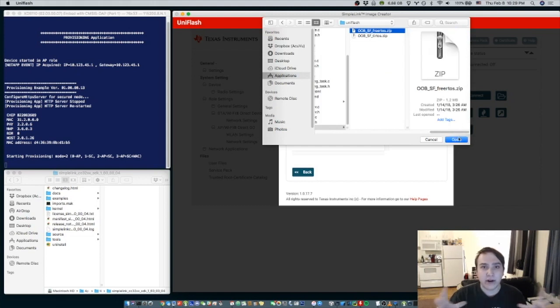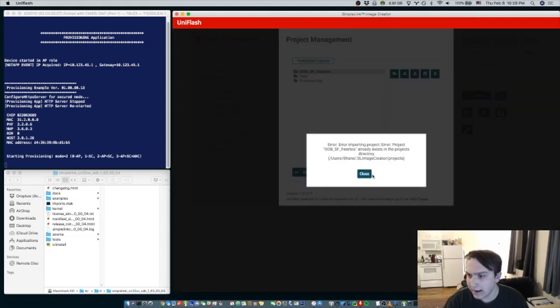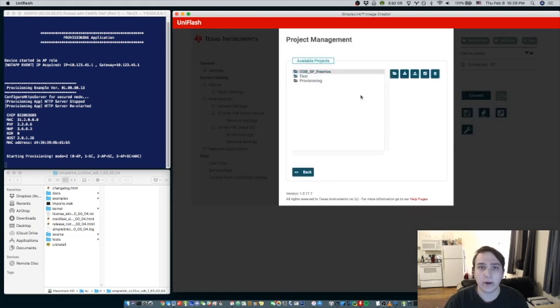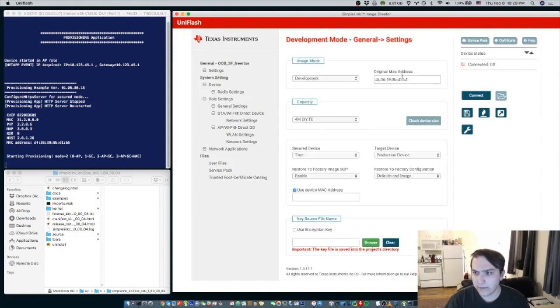This is a pre-packaged project for us, just so we can get up and running. We click Open. In this case, it's saying that I've already created this project, which is fine. Once you've done that import process, a new project will appear here. If you double click this and go to settings, you will see this MAC address here. In most cases, this MAC address won't match the MAC address that your CC3220 has. And that's okay.